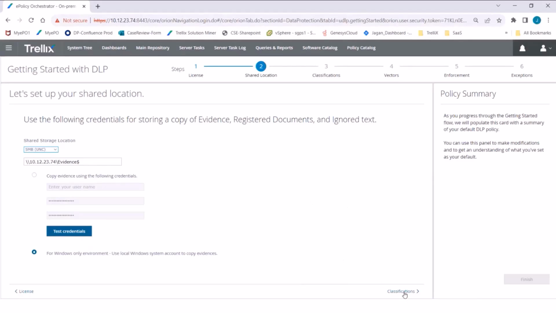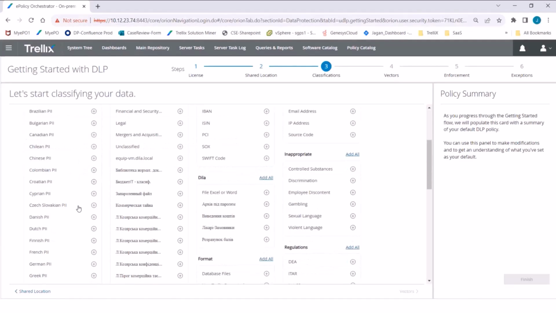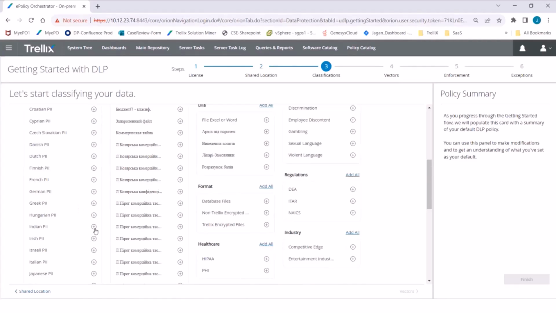Okay, the next option is classification. In the classification tab, we have the feasibility to define sensitive information. There are predefined classifications to meet the current industry standards and requirements. They can be used while creating the rules. The DLP agent identifies and tracks sensitive content with the defined classifications. In that case, I'm going to add one of the classifications here. Let's use Indian PII.